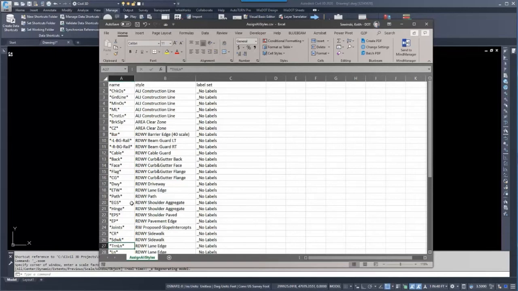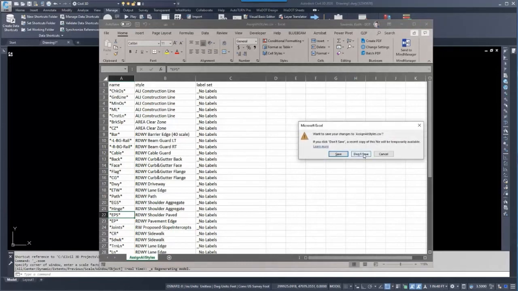So a good example of that is if we look at EPS and EP. We don't want to have EP ahead of EPS, because that would mean everything with EPS in the name is going to get assigned the pavement edge style, because it would find the EP first in the list. So that's why EPS is listed first. So let's take a look at this in action.